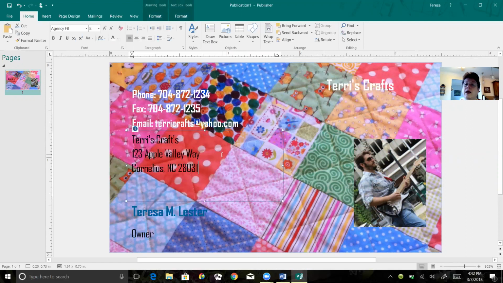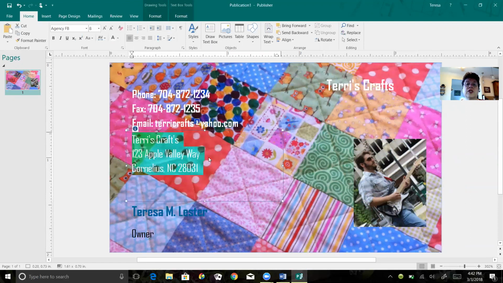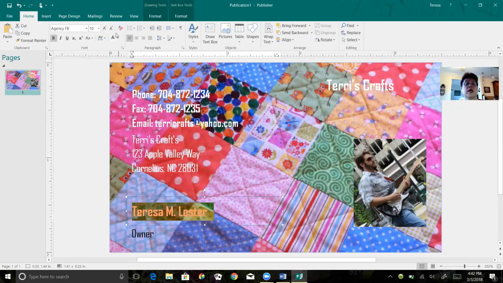This is what I mean by contrast. So when you've got a bunch of color in the background, you need letters that are going to show up. All right, so let's go back to white for that. And we can just change all of this to white.